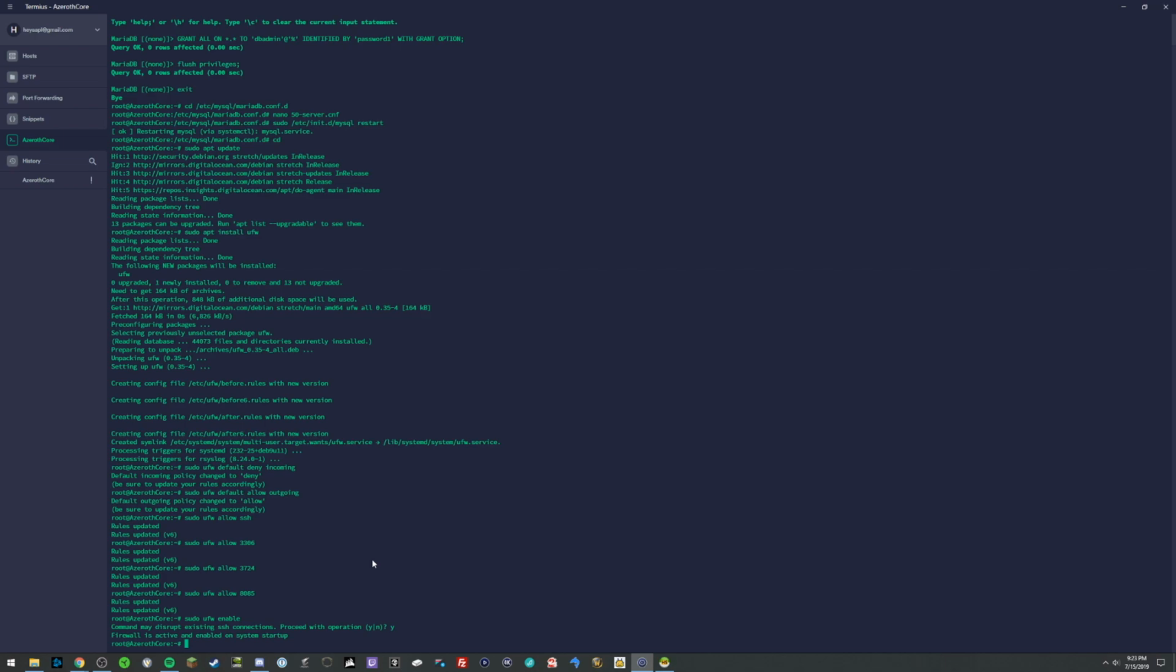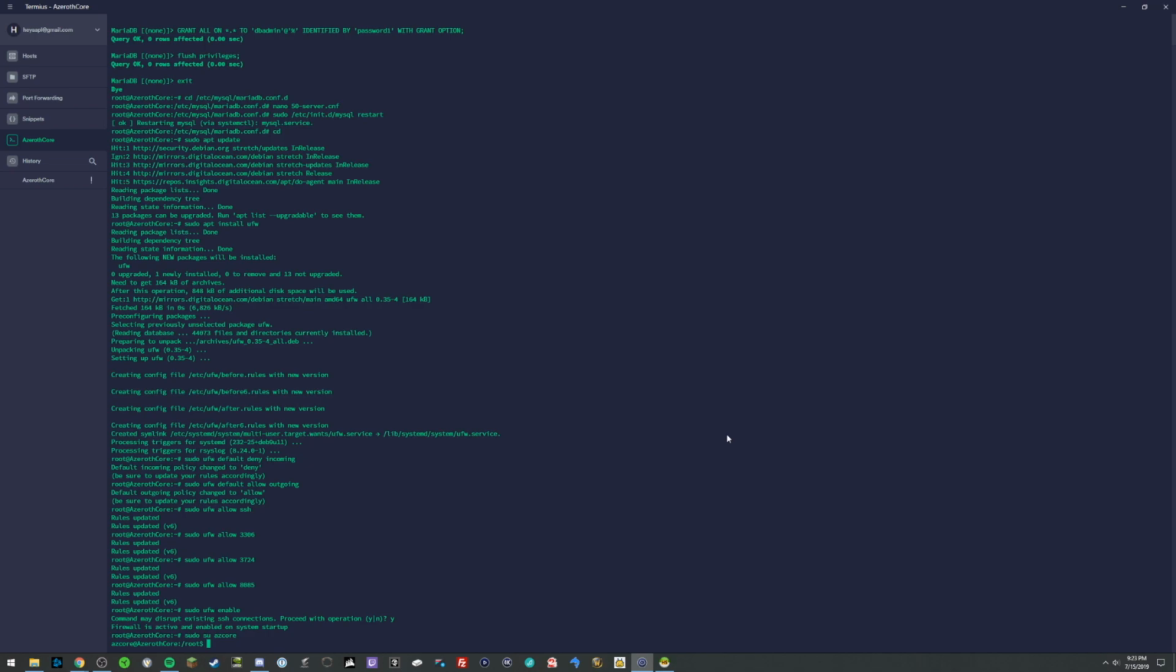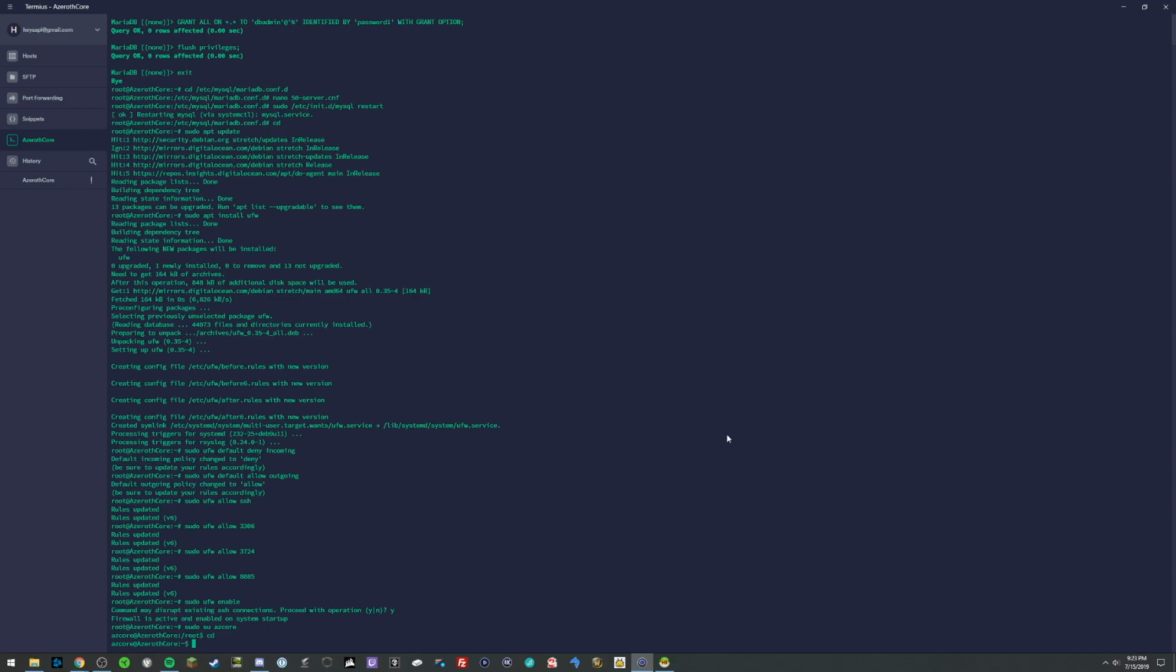So now we are approaching a point where we can start to do some fun stuff with AzerothCore. So we have to first clone the master branch. So we're going to sudo into our AzerothCore user. So let's do sudo su azerothcore. We're going to type cd to go to our base directory, which is basically our home directory.